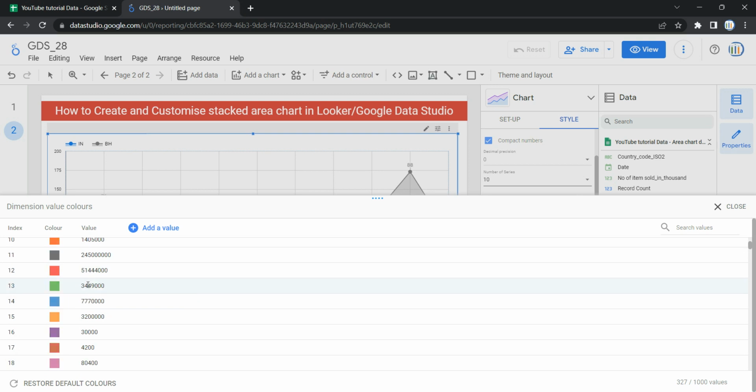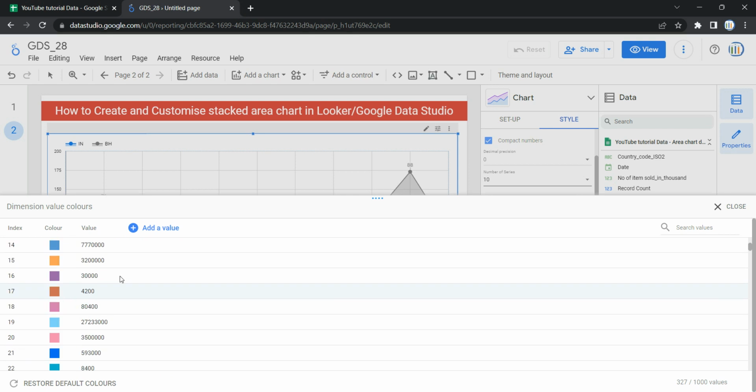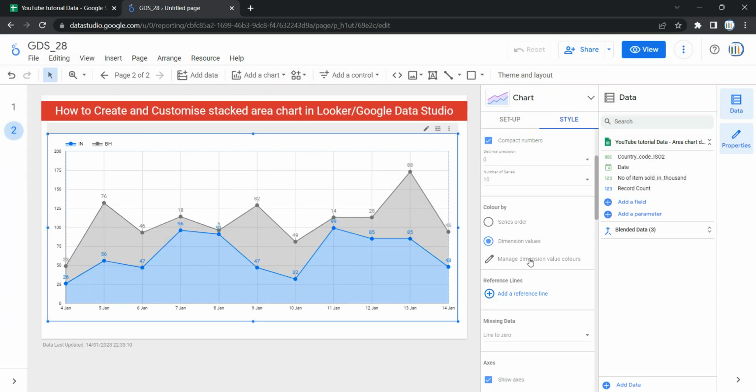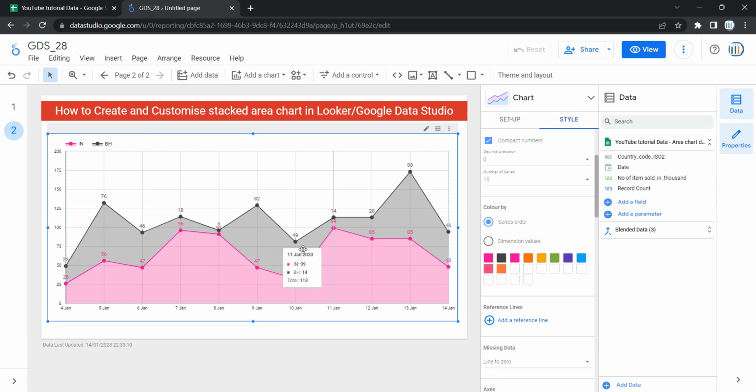You can see that for each of the values, the color has been mapped for dimension values, so that you do not have to go and manually change the color. This option ensures that your data uses color consistently regardless of the position of the data in the chart. But currently I think series order looks much better as compared to dimension values. Series order is much more visually appealing so that you can select your color.